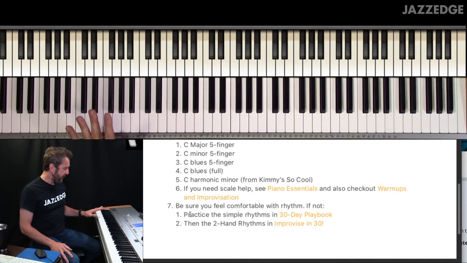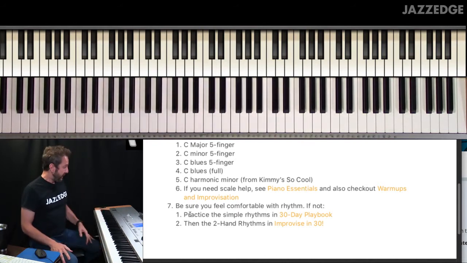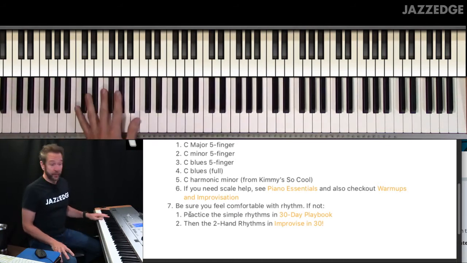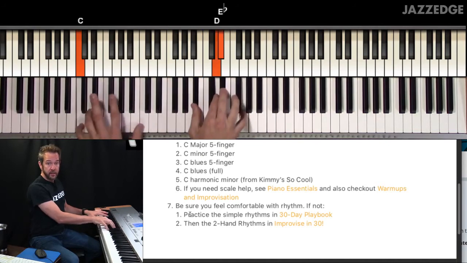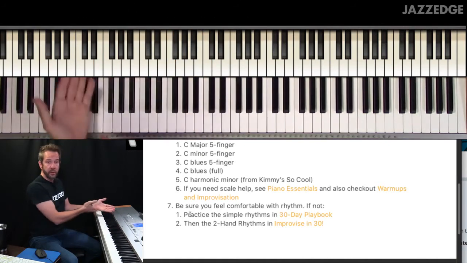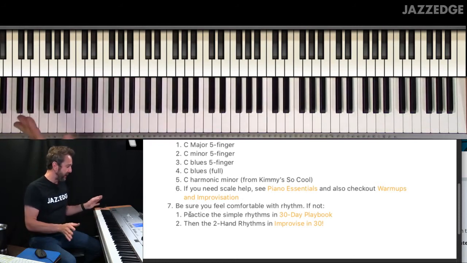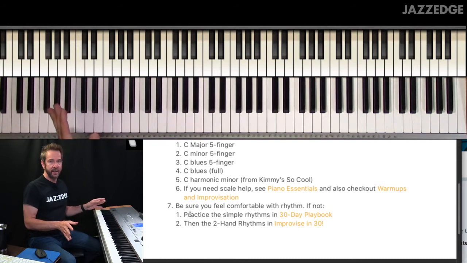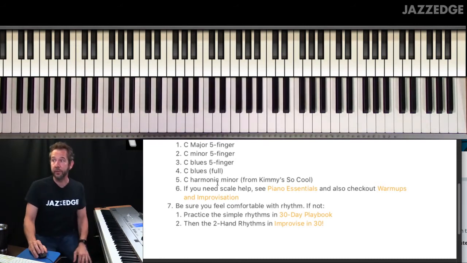Now, I also want to speak to my more intermediate to advanced level players. Some of these bass lines are kind of nice to have under your fingertips. So you learn these chords along with that, with Kimmy So Cool. So don't think that this is all just beginner easy stuff that I don't need to learn. It's actually not a bad idea. There's some good stuff in there for you to learn.